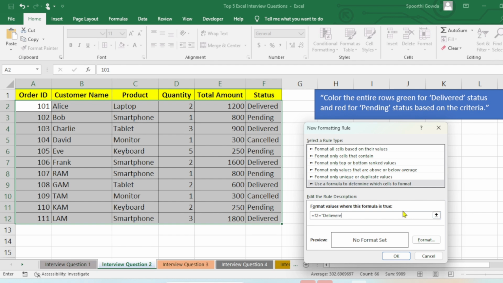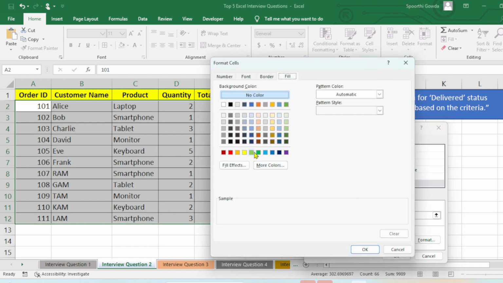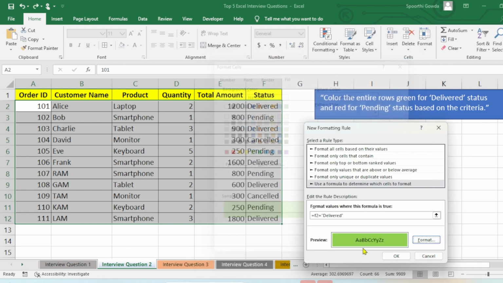Delivered and close the double quote. Okay, so the format we are trying is green here. Let me take it as light green. Very important, when you do F2 here, we don't want the column F to move somewhere. So for that reason, prior to the F column, put a dollar sign.